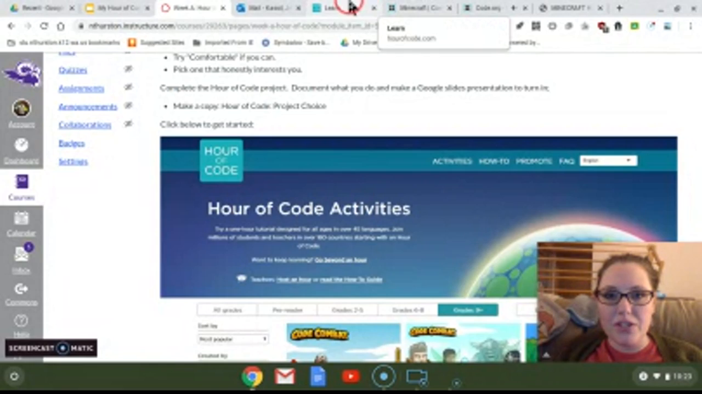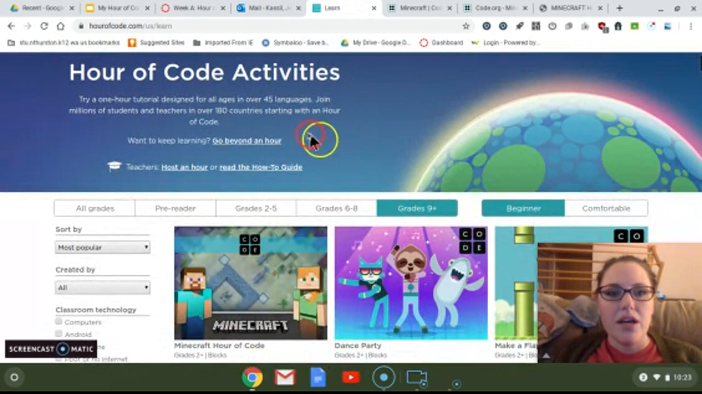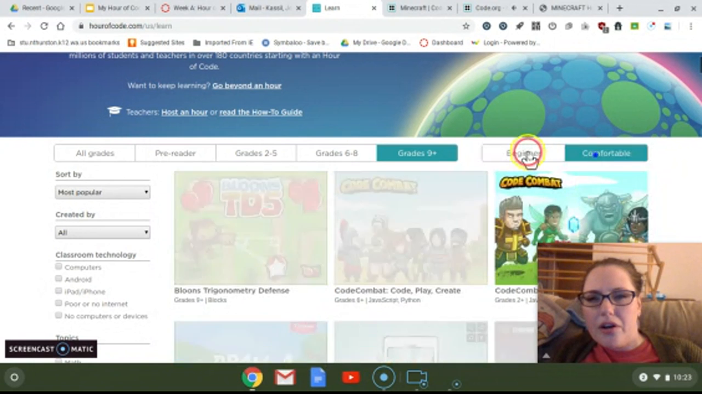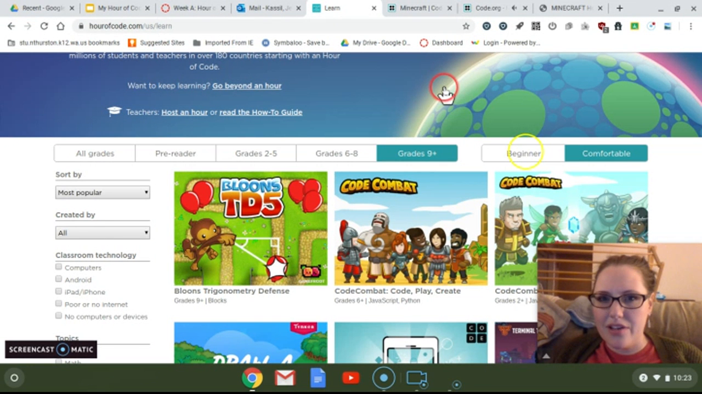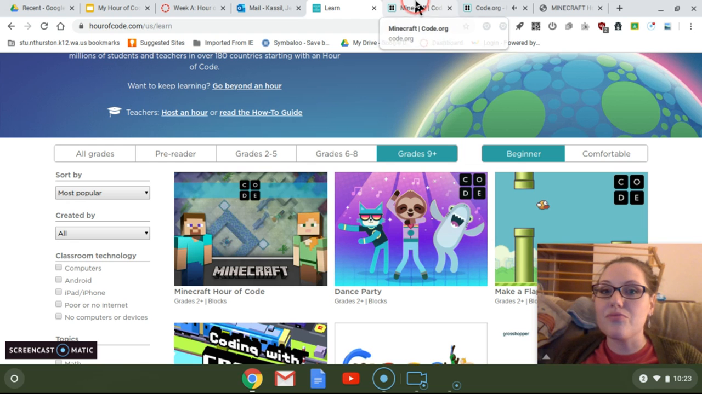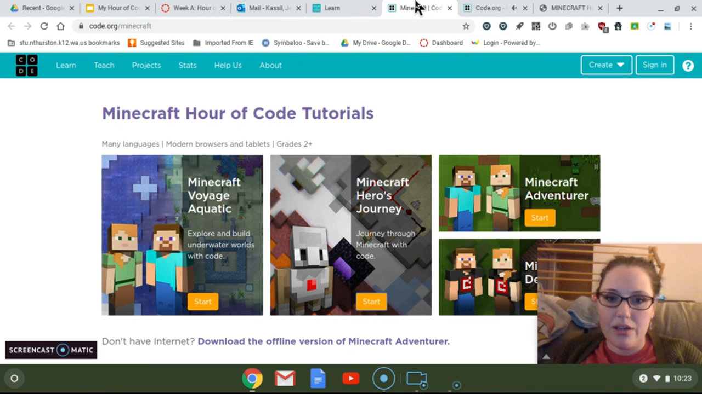I played around with this a little bit just to see what kind of things you get. So here on the Hour of Code website, you can see I chose the grades 9 plus band. I looked at comfortable, I looked at beginner, and then I'll admit I saw the Minecraft one and I wanted to try it. You'll notice it says grades 2 plus. So at first I thought, gosh, is that going to be ridiculously easy? Well, it is really straightforward, it turns out, but it's really interesting and enjoyable, and I had a lot of fun. There's a bunch of different code tutorials that are part of the Minecraft assignment. So I picked the Hero's Journey one.